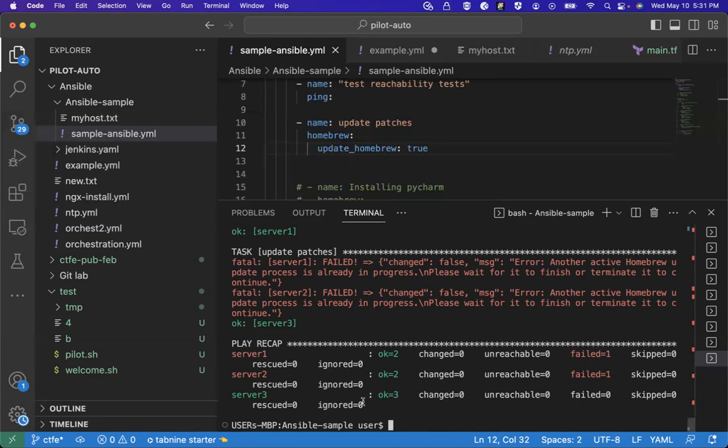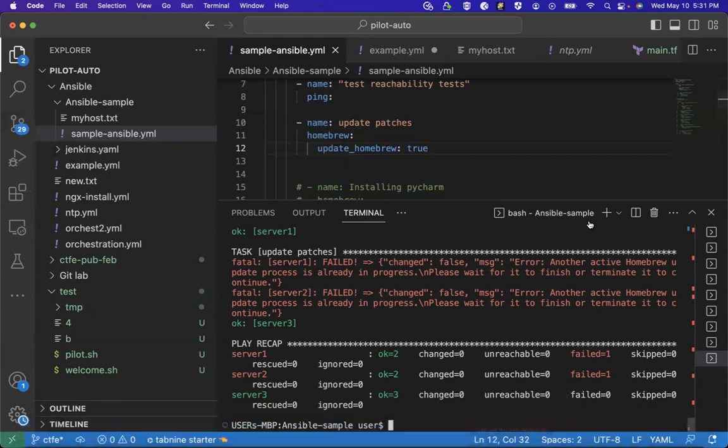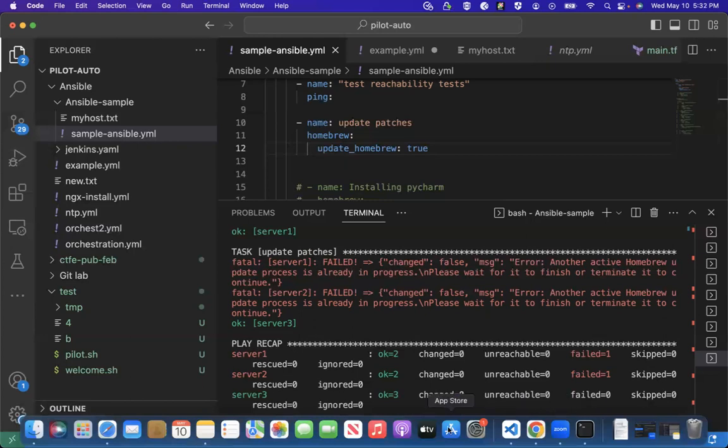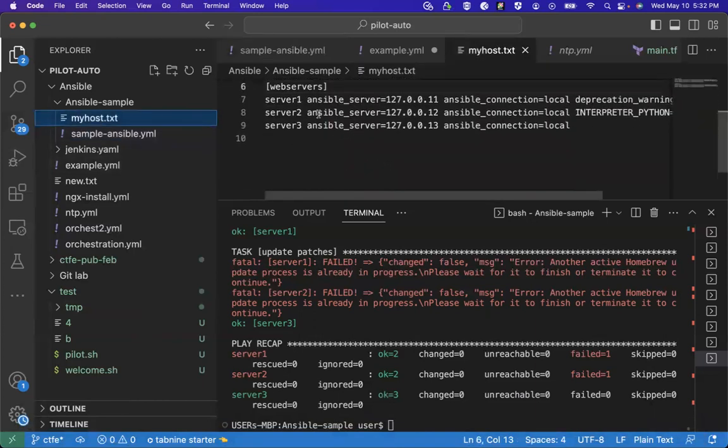The reason this one is failing is because these local hosts that I'm using are all residing in one system, which is this local system. So Homebrew cannot be running at the same time. But if they were actually different servers somewhere else, each server would just be running. Exactly. Let me reduce the number of servers. This is our host. We have 3 servers, right? Let me reduce it to just this one.